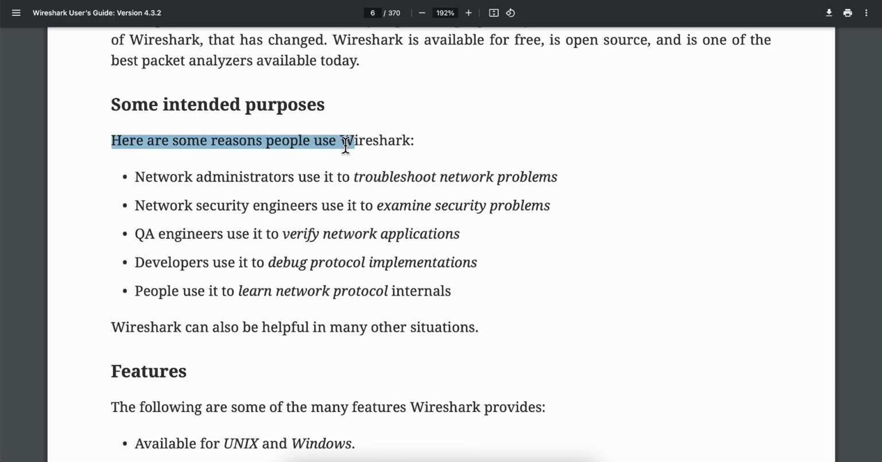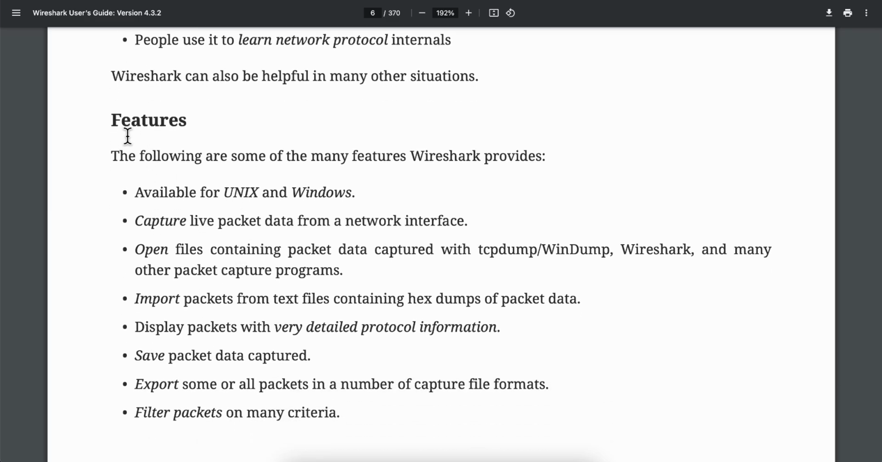So here are some reasons people use Wireshark. Network administrators use it to troubleshoot network problems, network security engineers use it to examine security problems, and developers use it to debug protocol implementations, etc. And here you can see different features.